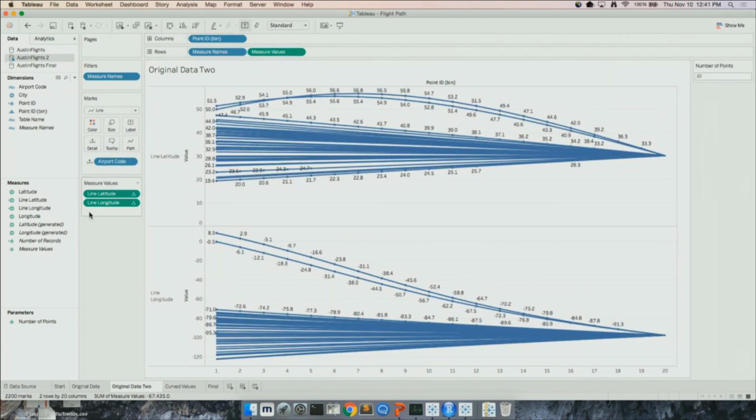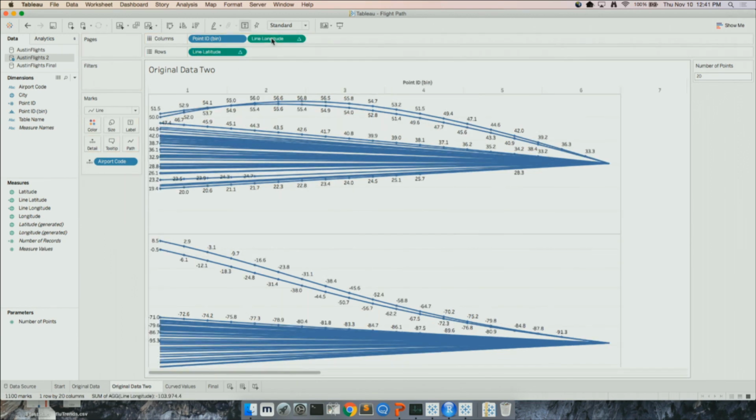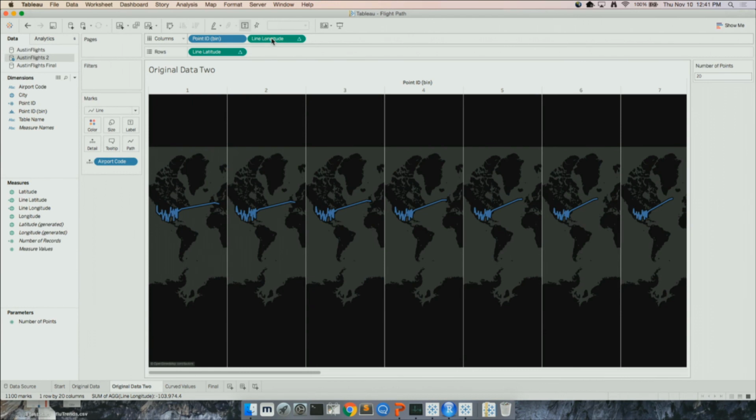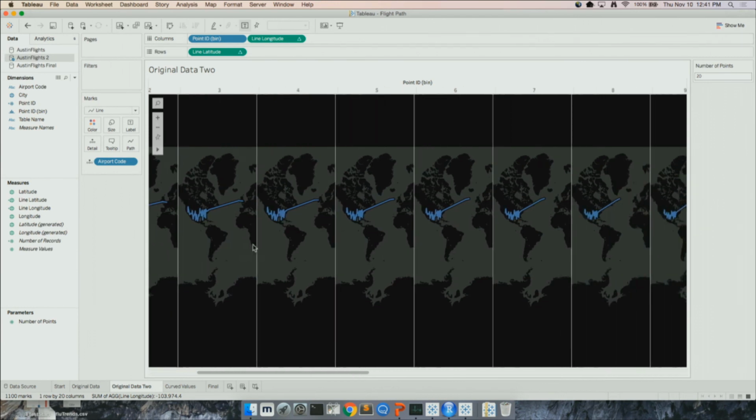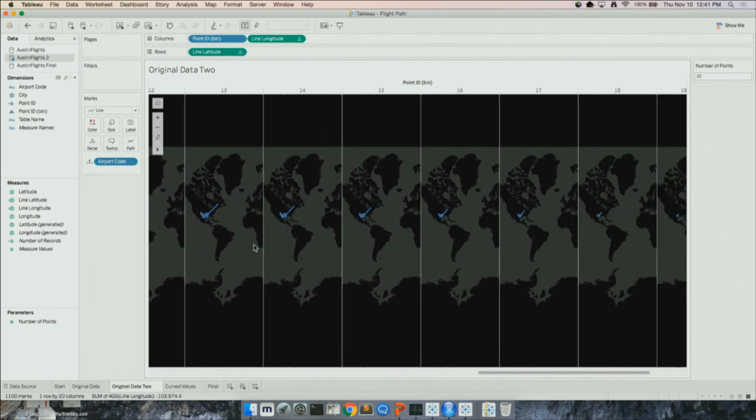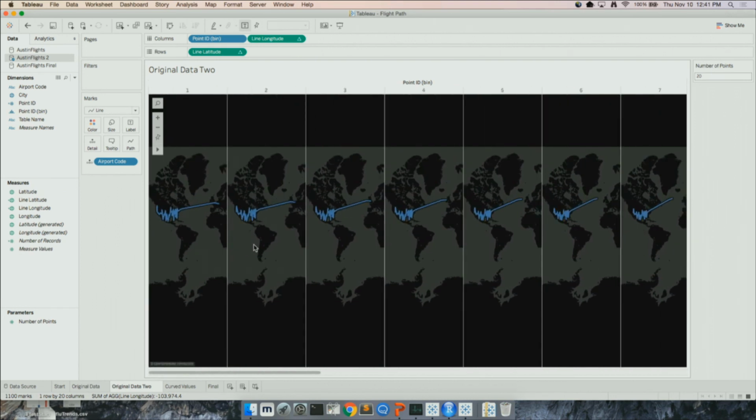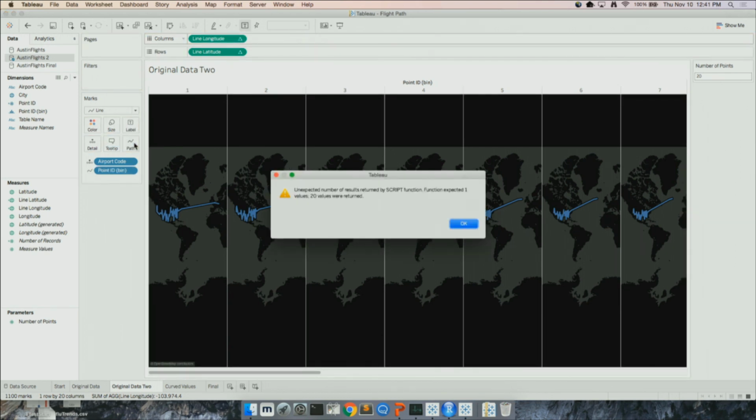We want maps, so that means longitude should be on the column shelf. Oh, this is cool. We've got a separate map and sort of seeing squiggly lines converging on Austin, I guess. It's not quite what we wanted. We want the point ID to define the path. If I were to grab the point ID right now and add this to the path, I'm going to get an error. It's saying function expected 1 value, we got 20 values back.